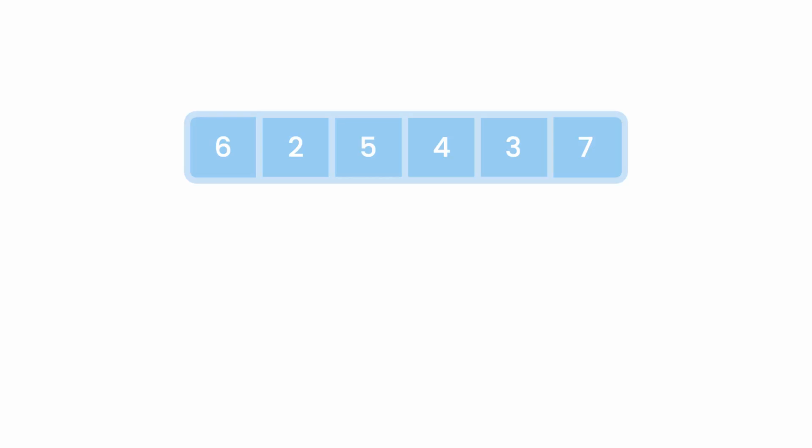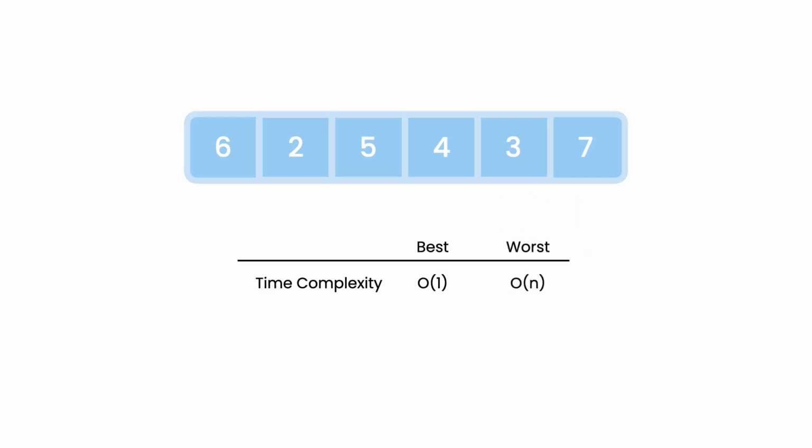Now, in the best case scenario, the target value is at the beginning of the array, so we need only one comparison to find it. In computer science, we show this using the big O notation. Now, in the worst case scenario, the target value is at the end of the array, so we need to iterate over the entire array to find it. So if our array has n elements, then we need n comparisons to find the target value.